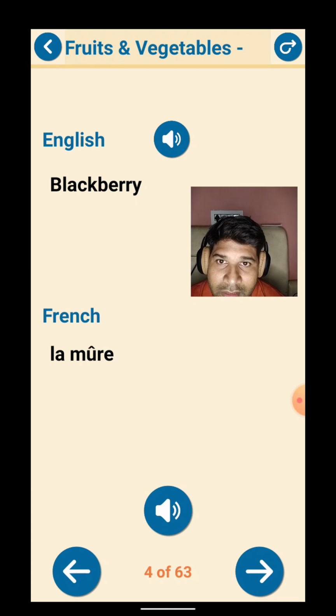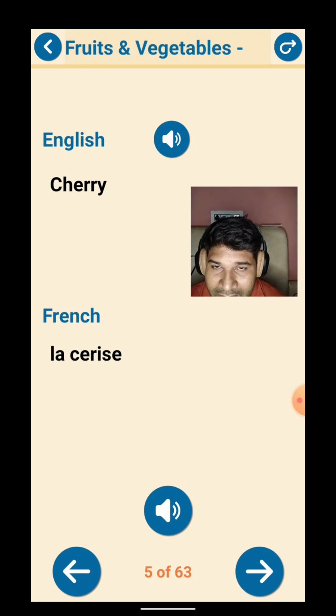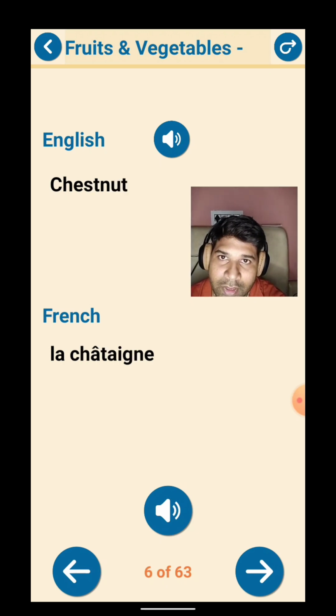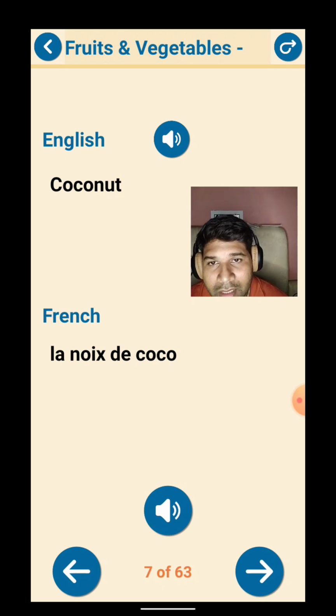Blackberry in English, la mûre. Cherry in English, la cerise in French. Chestnut in English, la châtaigne in French. Coconut in English, la noix de coco in French.